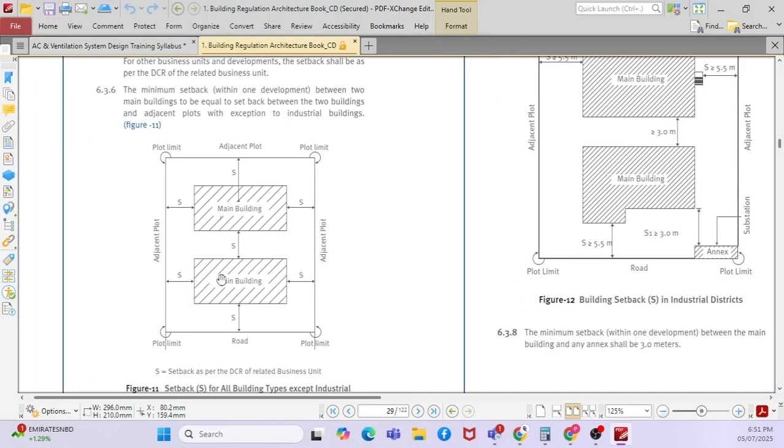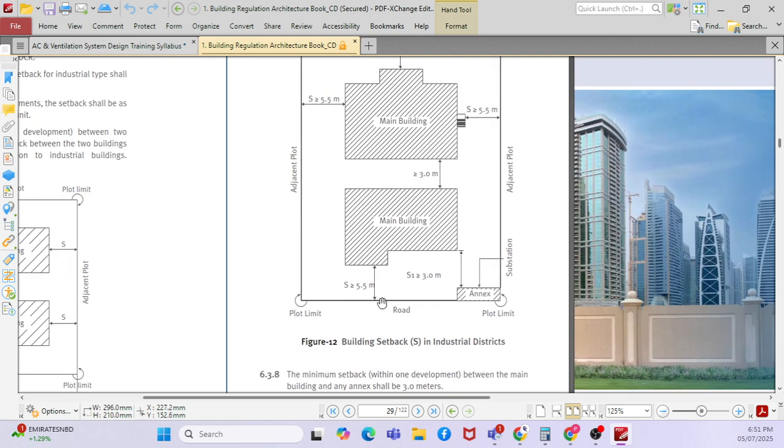Then you can see that there is a building setback area. So you cannot construct any building on the plot entrance. There is a setback area based on the guideline. For some of the building, the setback area is 5.5 meters. So whenever you have a plot limit, you should construct away from 5.5 meters. You cannot construct at the edge of the building. This is as per regulations.